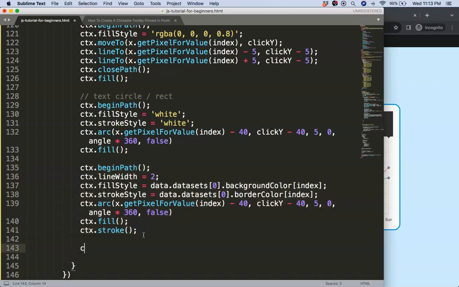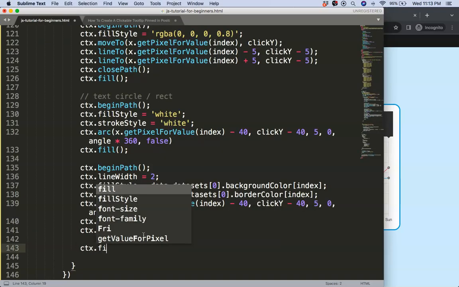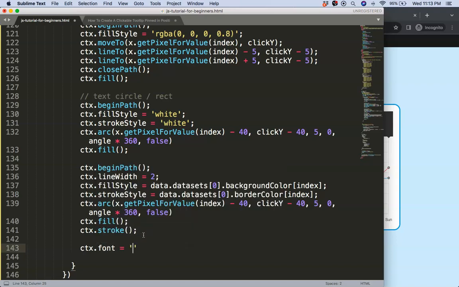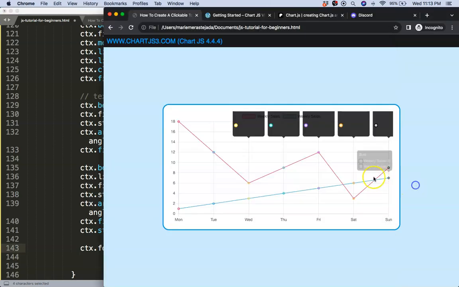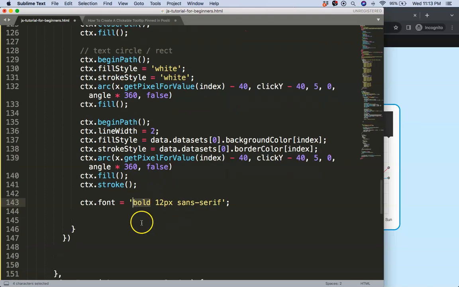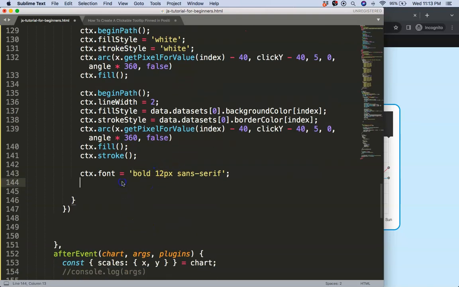Let's do a basic text. ctx.font, of course. Then we're going to say 12 pixels. Do we want it bold? Let's make it bold. And then the font family will be sans-serif. That is the default font that Chart.js uses, and bold, well, they don't use bold unless on the title, I guess. In this case, here just normal, and this will just be white. You can remove that if you want. 12 pixels is the standard font.